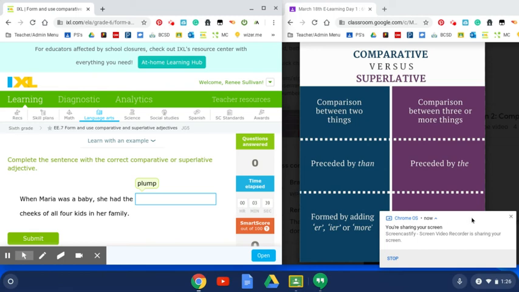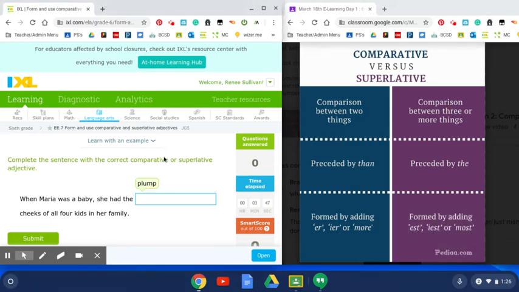Hey guys, some of you said that you were having some trouble with the comparative and superlative IXL. So I'm going to do a few examples with you. If you look on the right side of my screen, this is the cheat sheet I attached to the assignment. When you're comparing two things, you use the comparative. And when you're comparing three or more things, you use the superlative.